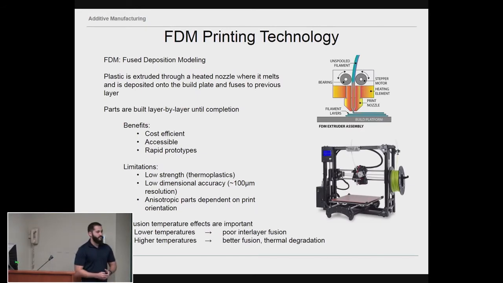Just a really quick overview, since I've been told so many times today about what FDM is: plastic is extruded, heated, melted and deposited onto the build plate. It's cost efficient, it's accessible, and we can go from design to prototype very quickly. We're focusing primarily on some of the limitations, like low strength, since it's thermoplastics.